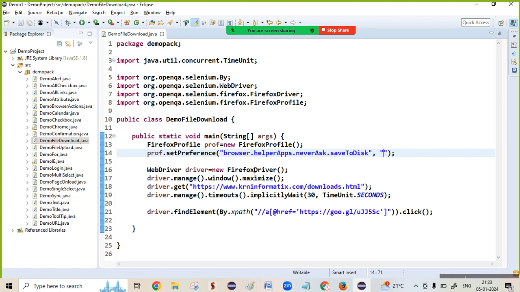Whenever the save to disk pop-up arises with a zip file, the full name for save to disk is browser.helperApps.neverAsk.saveToDisk. The other one is the zip file: application slash zip.